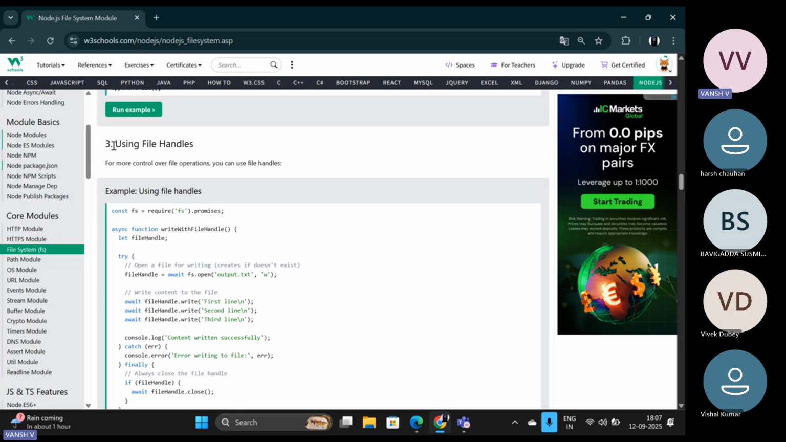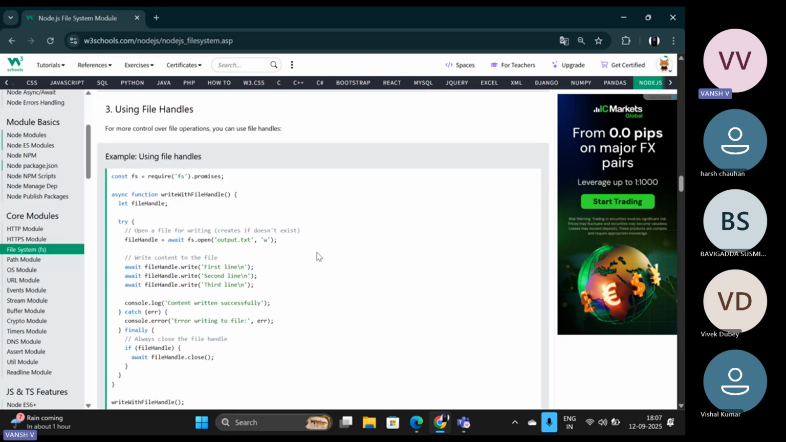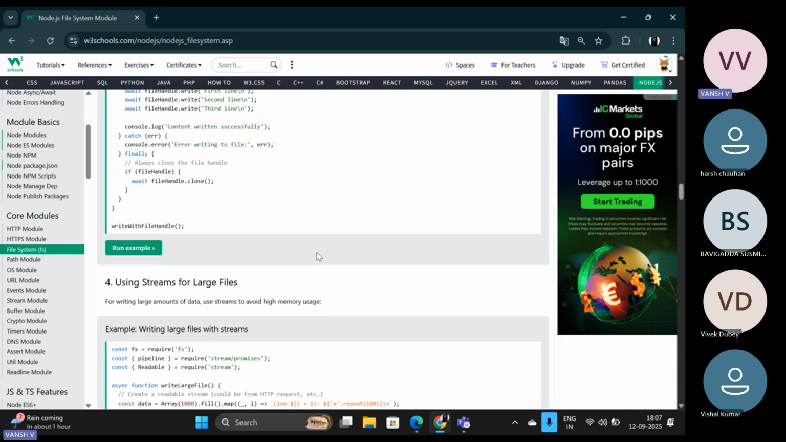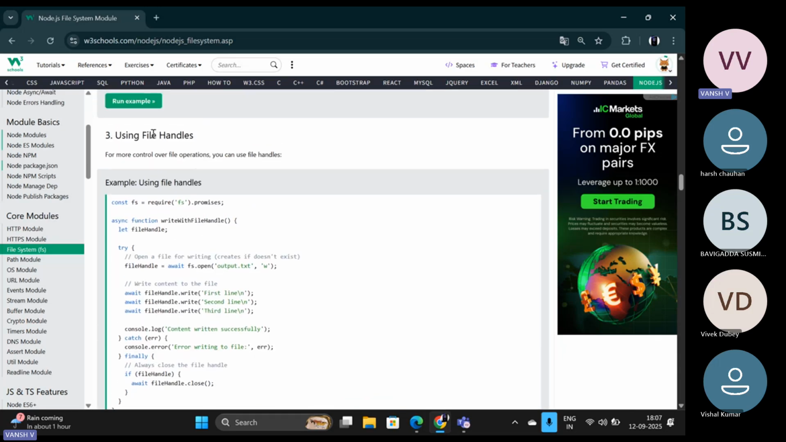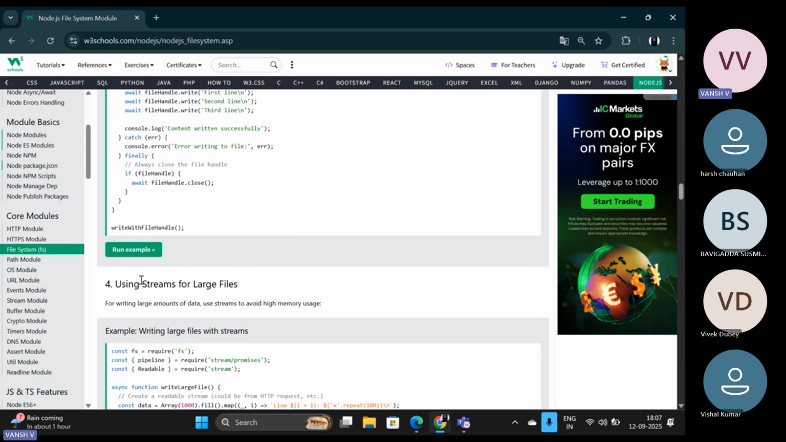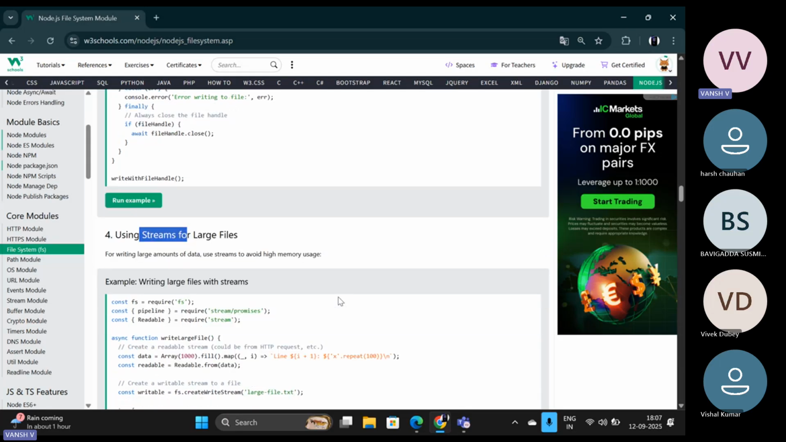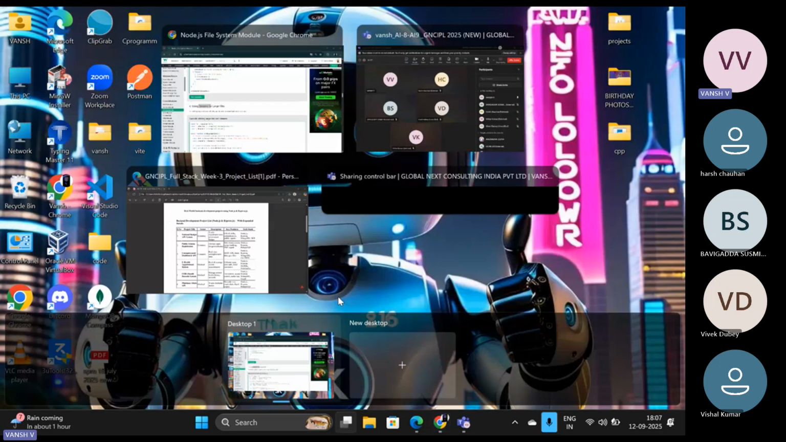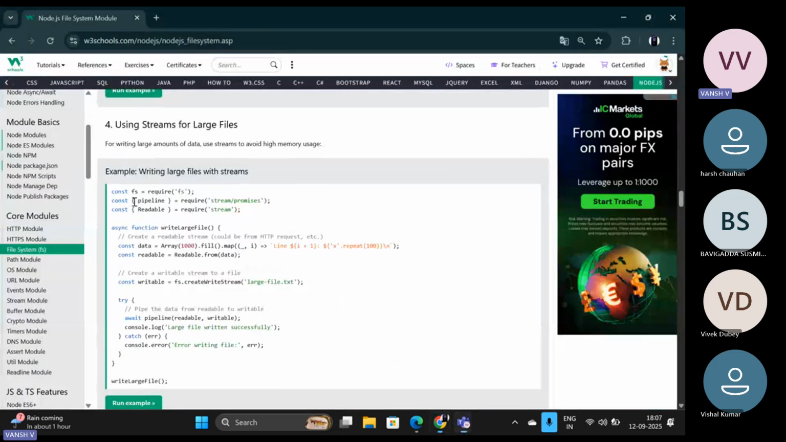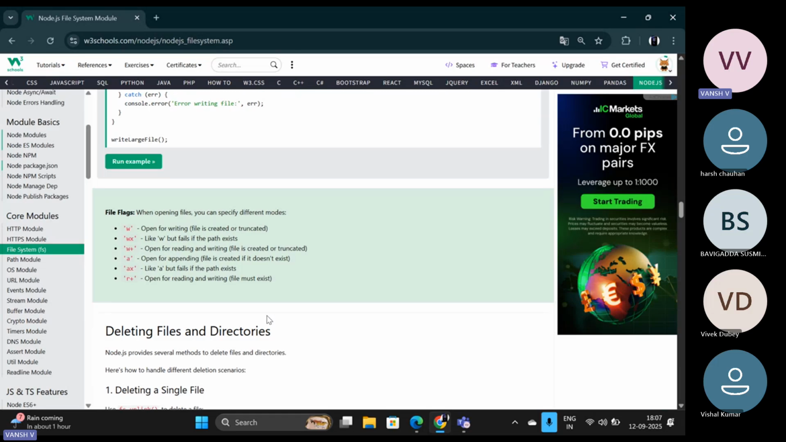Then using file handlers. Handlers are like an object which will provide you more control over your file. You can open your file, close it, and write some content there, and this can be done through file handlers. Then we saw streams, how streams help with large files by putting the data in chunks. And we saw the pipeline concept, which connects the readable stream to the writable stream.